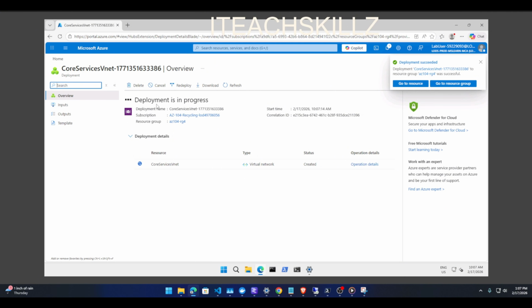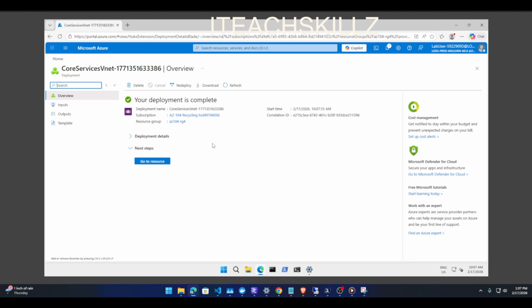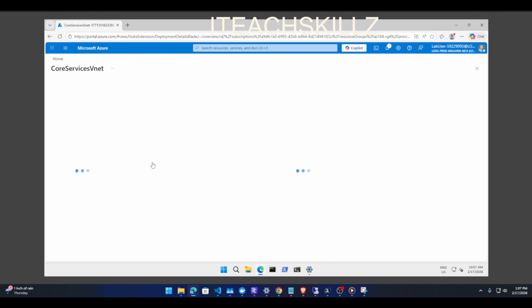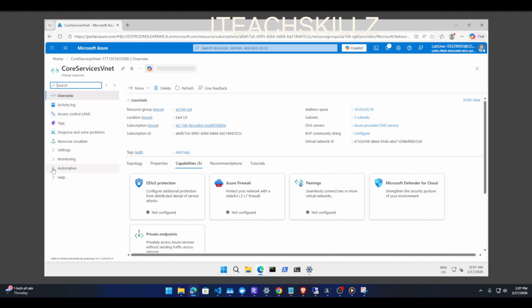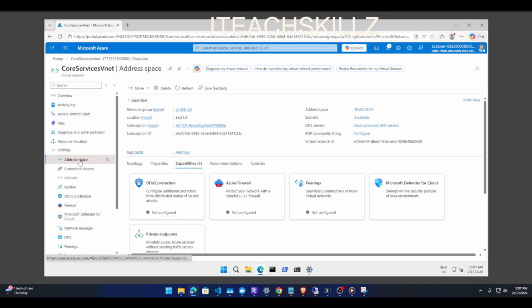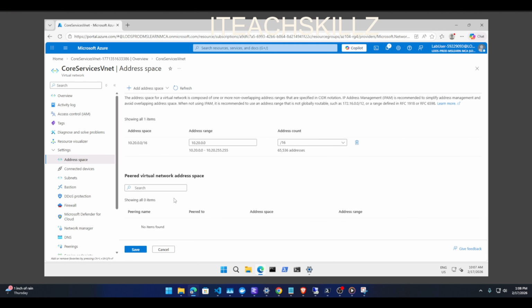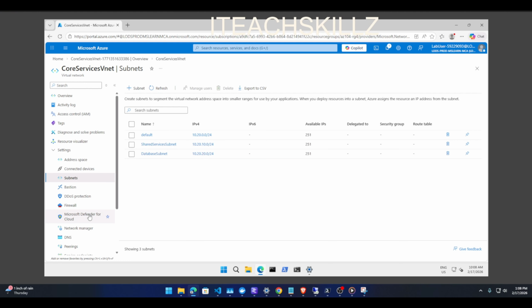Okay, now that it's getting created, we're going to wait for this to be completed. All right, now that it's created and ready, we're going to go to the resource. We can verify the address specified by going to settings and then address spaces. Here are the address spaces we have. It shows you the subnets we created here. Pretty much everything is here.